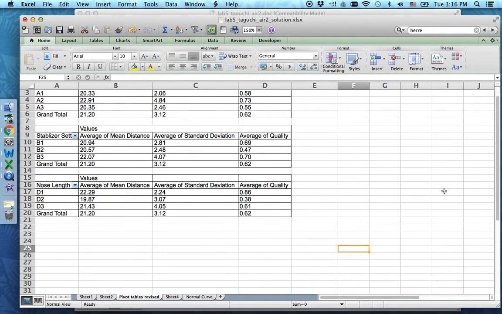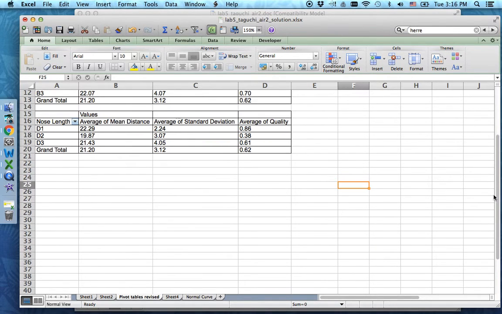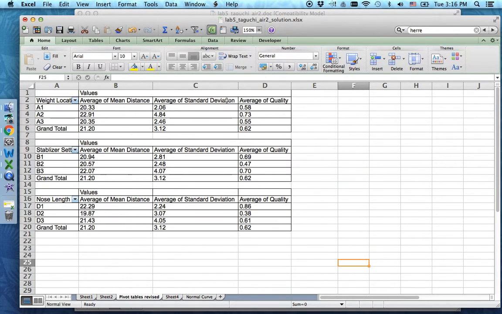Moving on to sheet 3. If you recall, last time we constructed 4 pivot tables together. And this time we're going to do the same, except that in the pivot tables, we're going to add a column of quality to the existing mean and standard deviation.